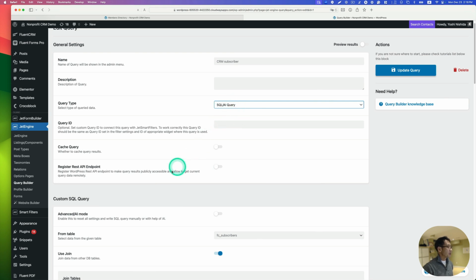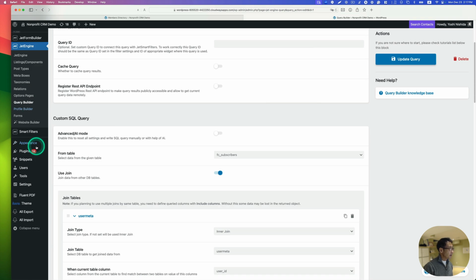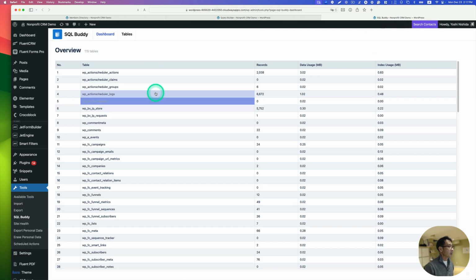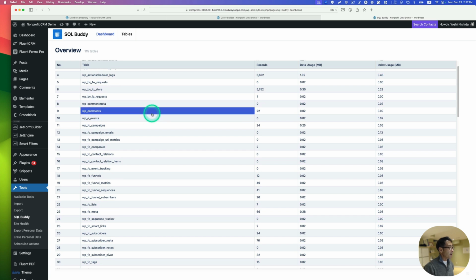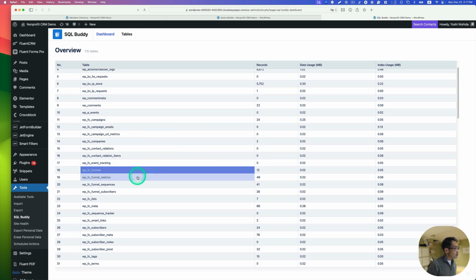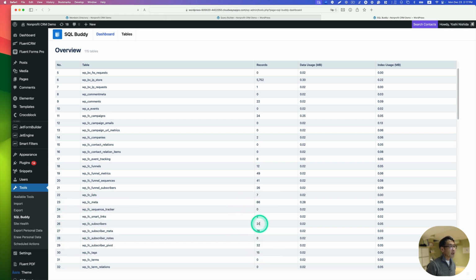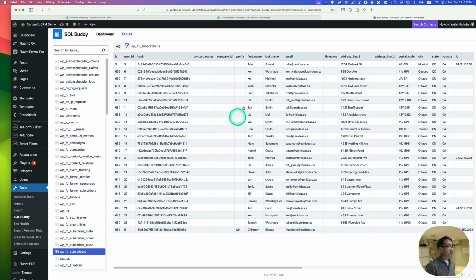All right, now let me take you through the data table. I have a plugin called SQL Buddy. So go to tools, and I'm going to open it up in a new tab. Here you can see all the data tables. FluentCRM subscriber information is stored in the subscribers table, right here, WPFC subscribers. I got 24 records here. As you can see all the data here, this is the user ID, the WP user ID, and next to it, it's ID. So FluentCRM generates a separate ID number.